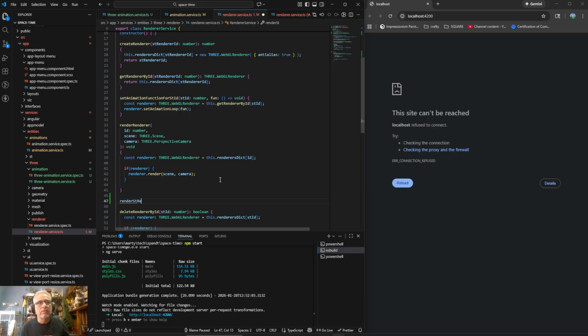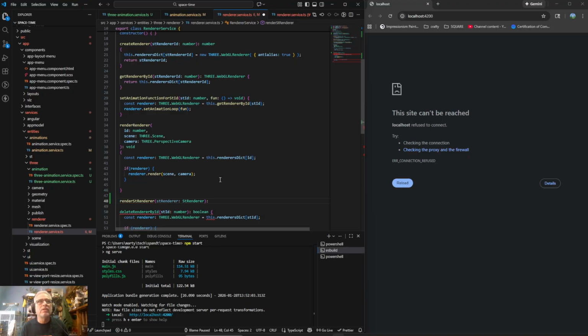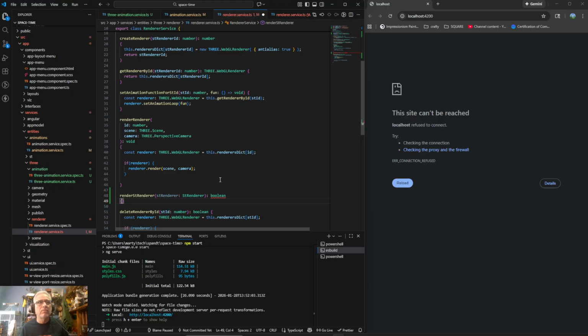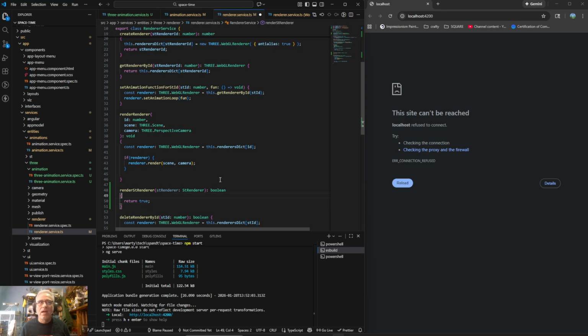Render ST render. And this takes ST render. And this is going to return, what is the other one? Void. Okay, I want to return a Boolean. So you could tell that was a very, very early function that I wrote. True. Because I've definitely now always returned stuff. Okay, render.